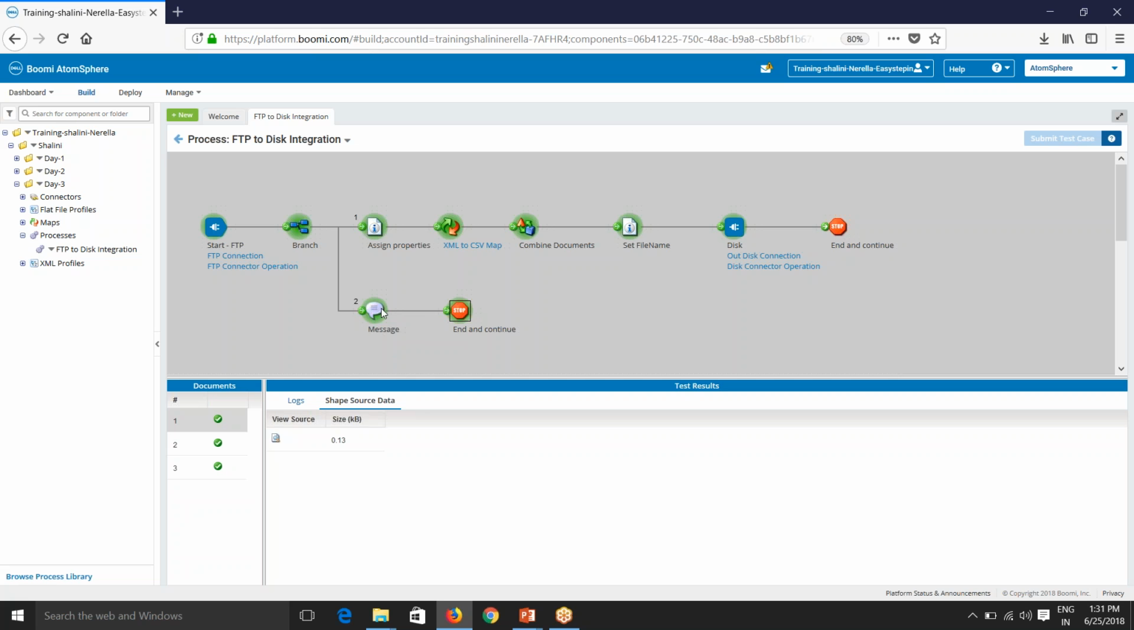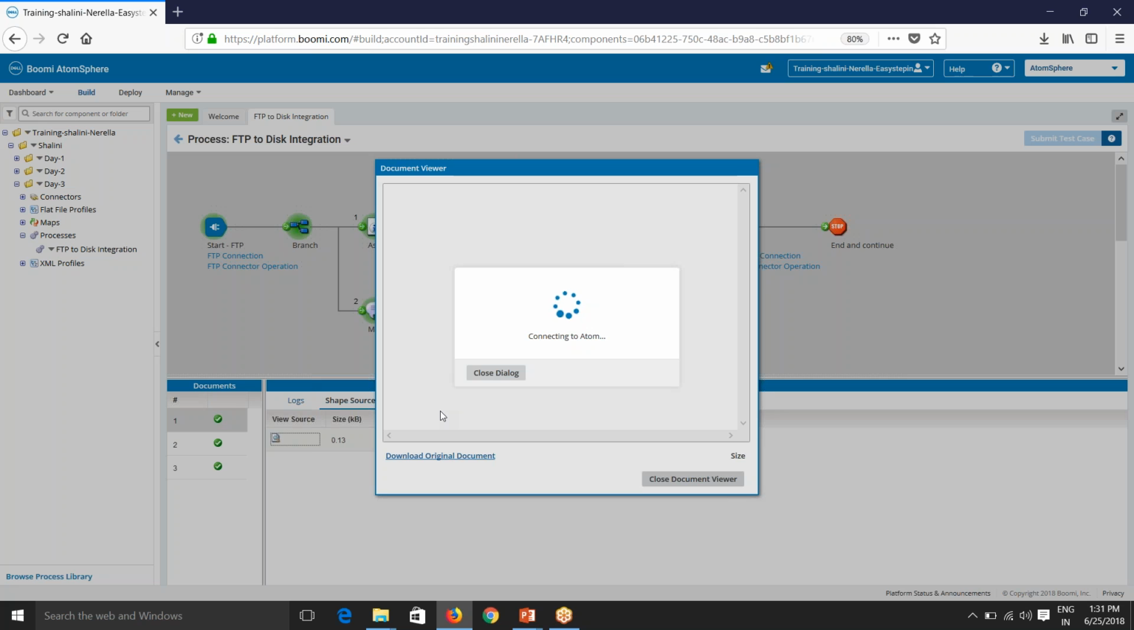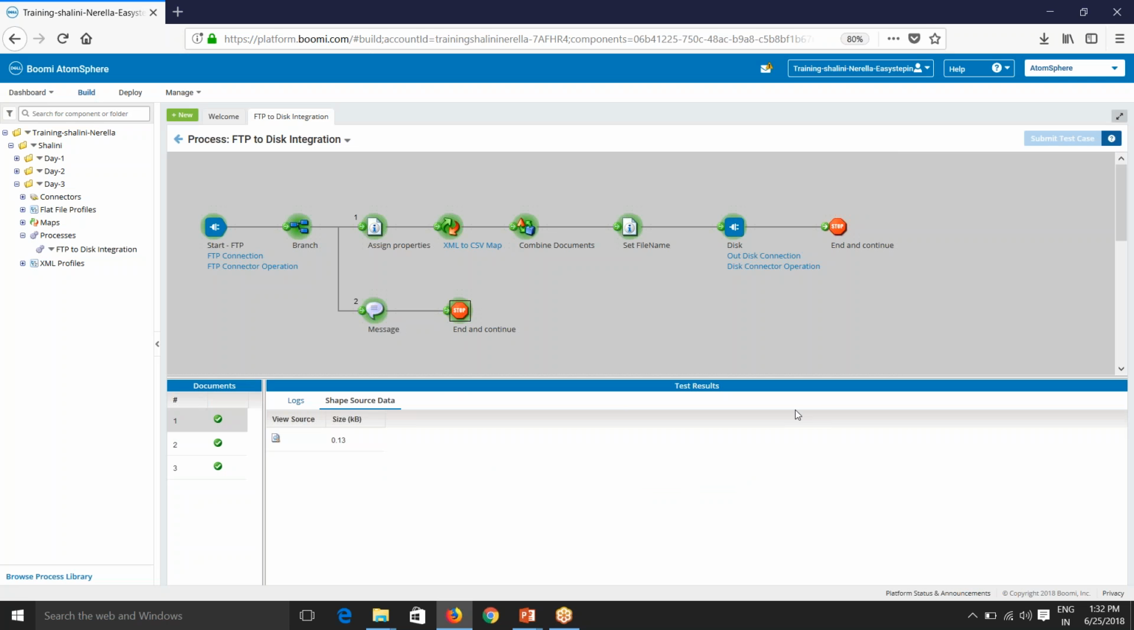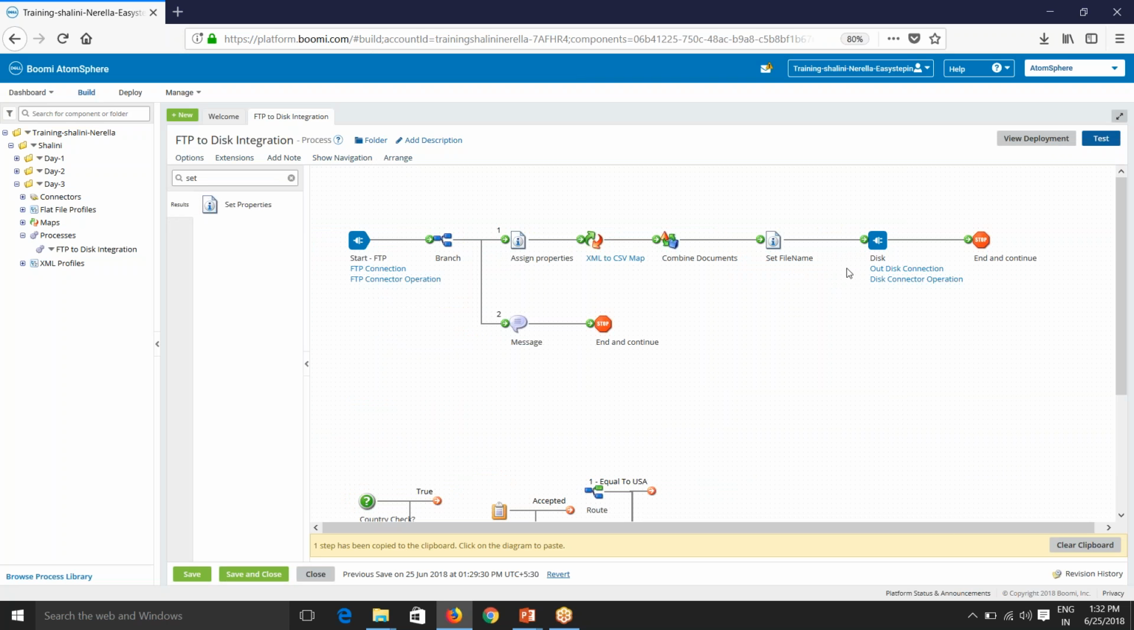So dynamic document property value doesn't exist, but dynamic process property value gets overwritten each time, and only the last value remains. So account 1 is replaced with account 2, account 2 is replaced with account 3, and we can only now see account 3.xml as the value. So let's print the dynamic process and document property as well. So it ends here, right? So we'll see if the value is coming till here or not.